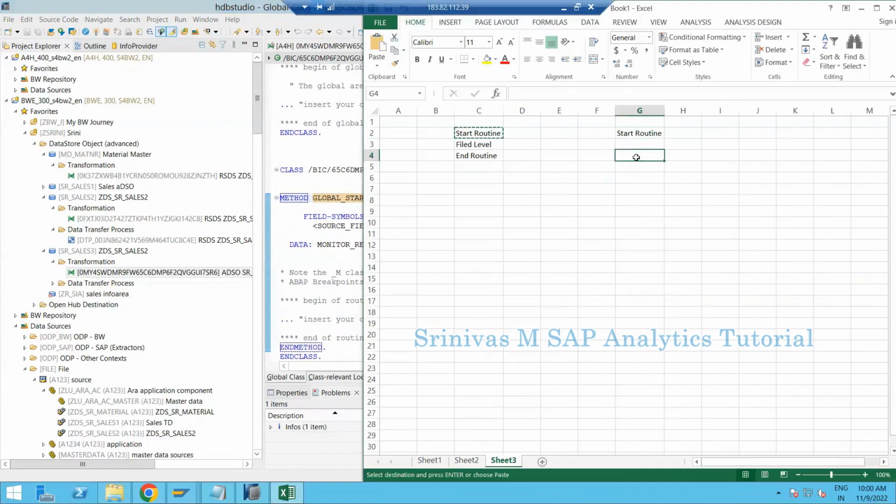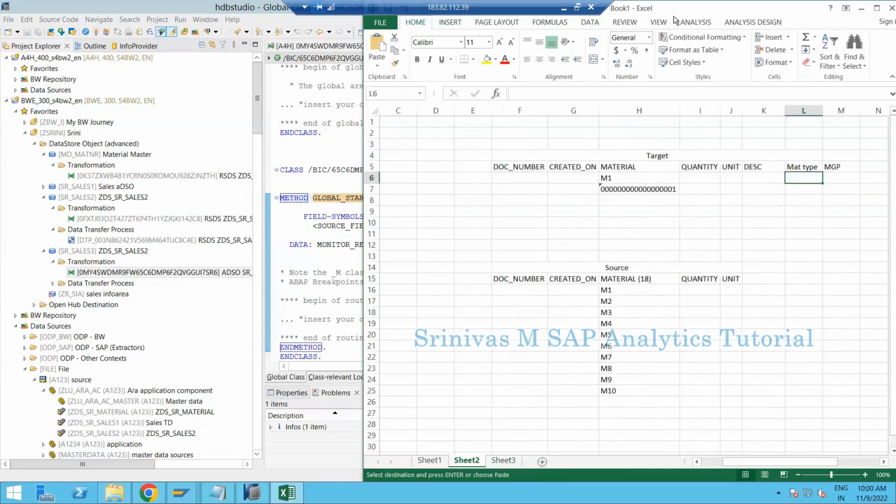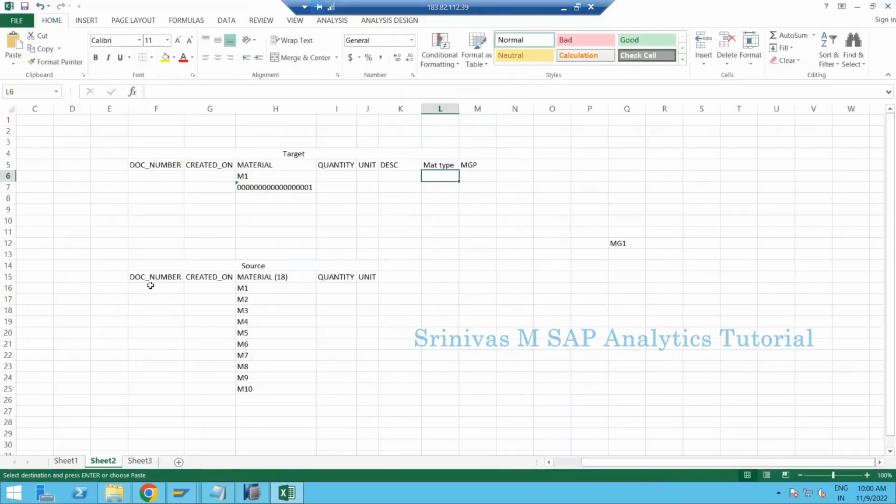Okay, so when data are moving from source into target, the first step will be the start routine, and then the data. For example, let me go here to explain in detail. I have a record called 1001 created on 2022 0101, let's say M1 quantity 100 ST. Let's say this record. So when you execute the DTP, data transfer process, what happened?